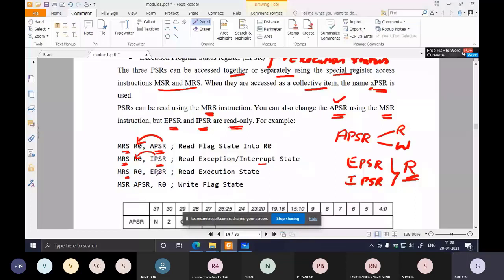The last instruction you can see is MSR. MSR is write to special register. What is the syntax? First you write the special register, and then the general purpose register. So you are transferring the contents of R0 to APSR. Remember, APSR can be read as well as written. Both are allowed, which is why you can write to APSR. But you cannot write to EPSR and IPSR.